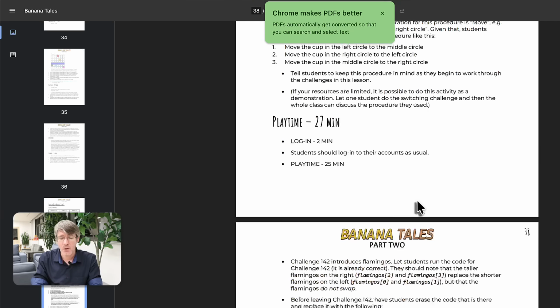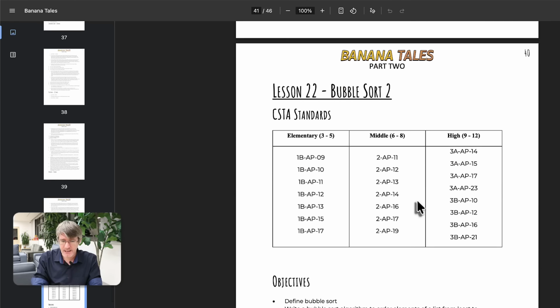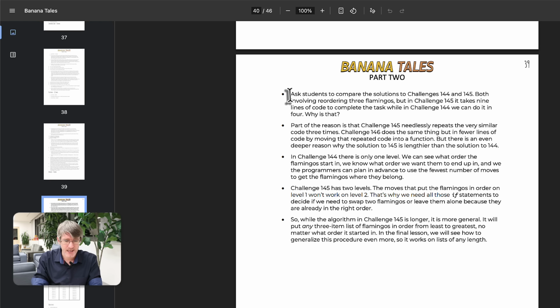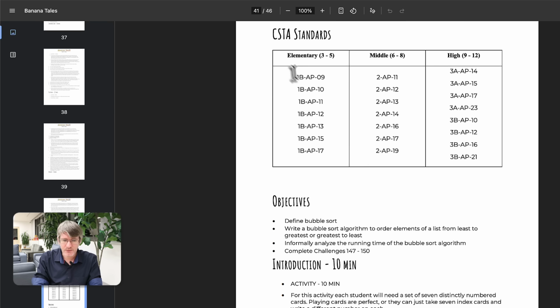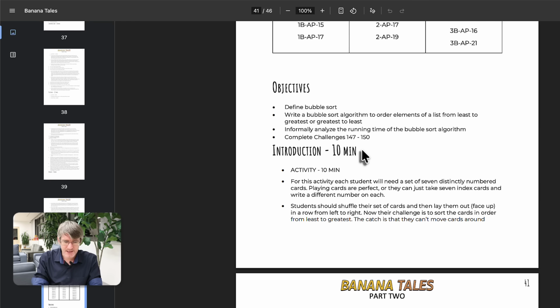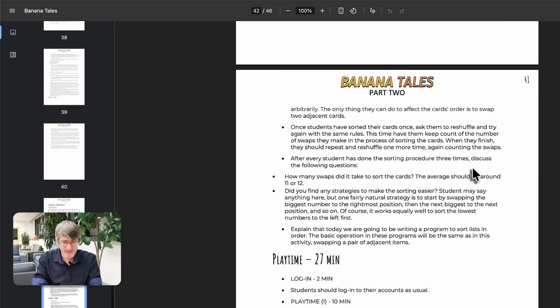And it explains all you need to know about a bubble sort. It even has some challenges here. For example, ask your students to compare different challenges. What is the reasoning behind it? Here we have our lessons, bubble sort 2. Again, we've got the standards, an objective, and then an introduction activity in class.